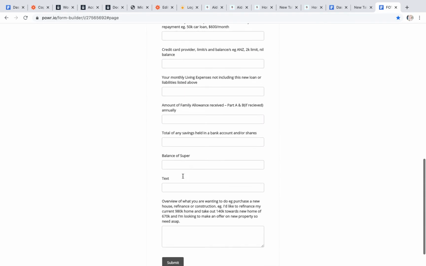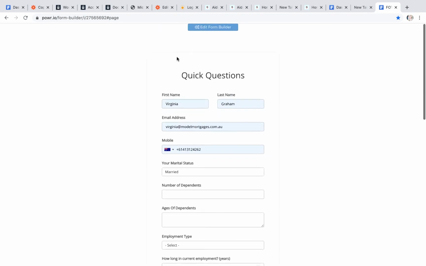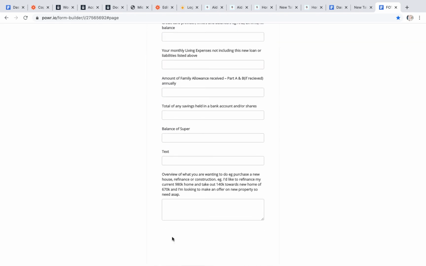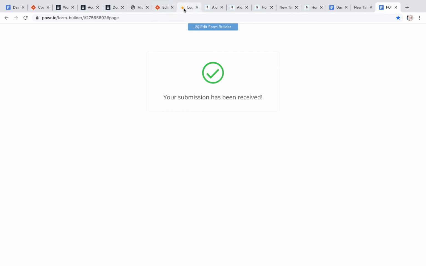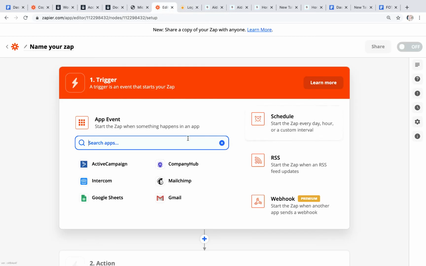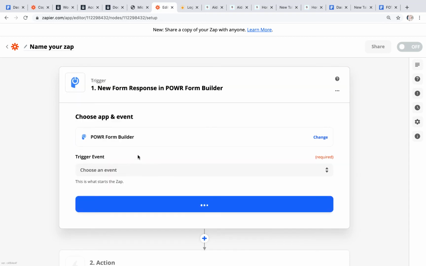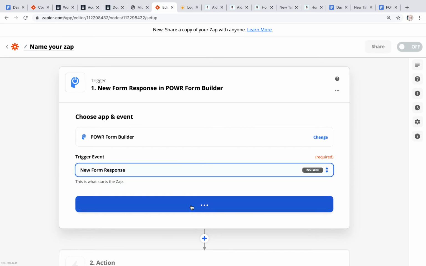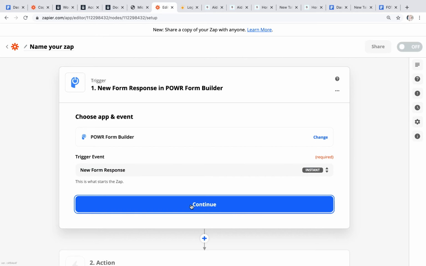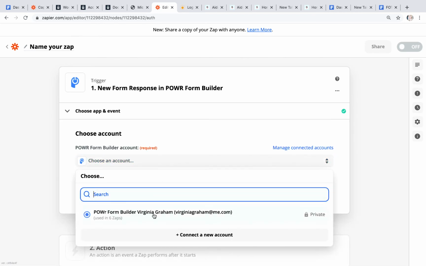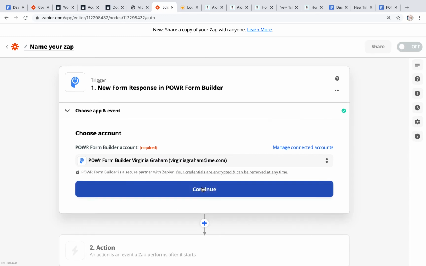This is a form with loads of questions, but we only have to fill in what's called Quick Questions. So we'll just submit it. So we've got a form that's been done. All right, so we'll go to Zapier, and I will just add Power Form Builder in. Here we go. Trigger event, a new form response. Choose an account. Well, I've already got my account set up.